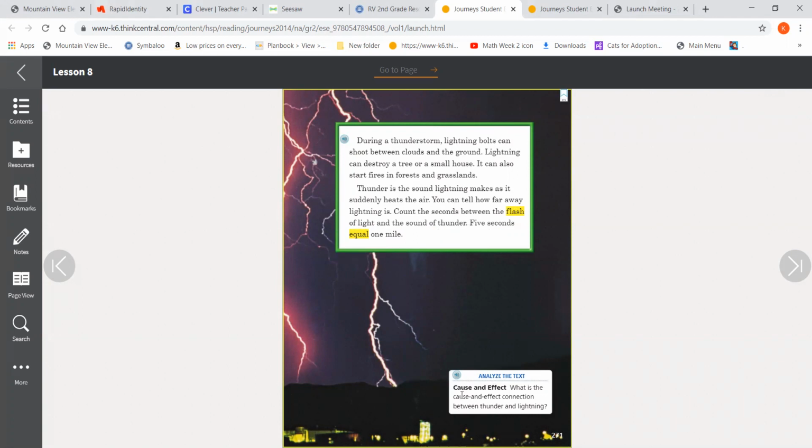And here we have a cause and effect relationship. It says, what is the cause and effect connection between thunder and lightning? And we just learned that thunder is the sound lightning makes as it suddenly heats up the air. So because the lightning is heating up the air, the effect is we hear thunder.